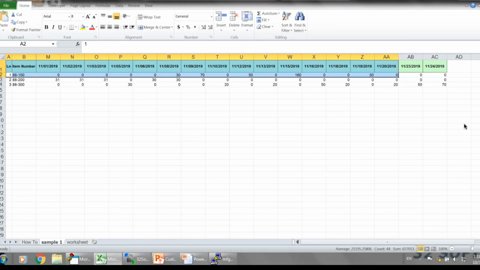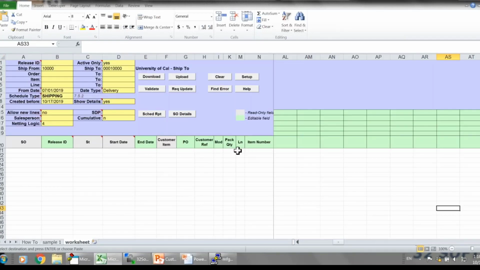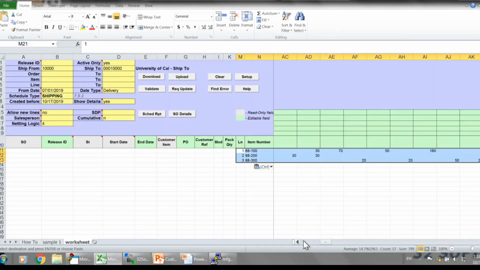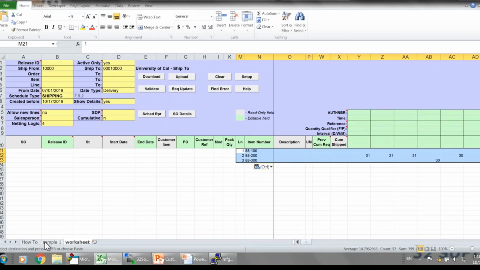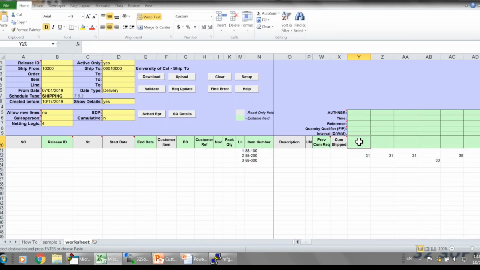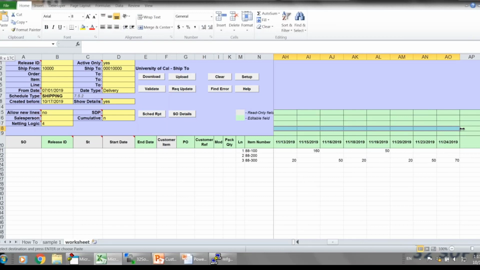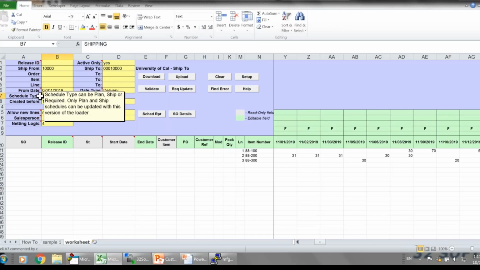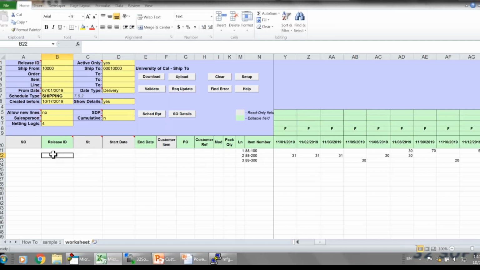simply copy paste them into my data loader, and I also put the dates, and here are my dates. And I need to tell if these quantities are firm, and I want to create them as firm. I want to create a shipping schedule, but I don't know sales orders or PO numbers. I just have item numbers.